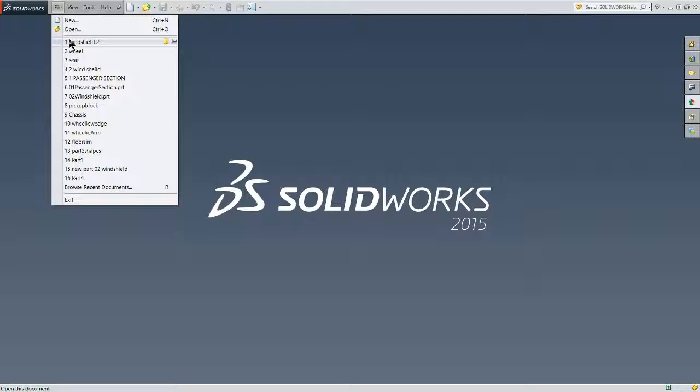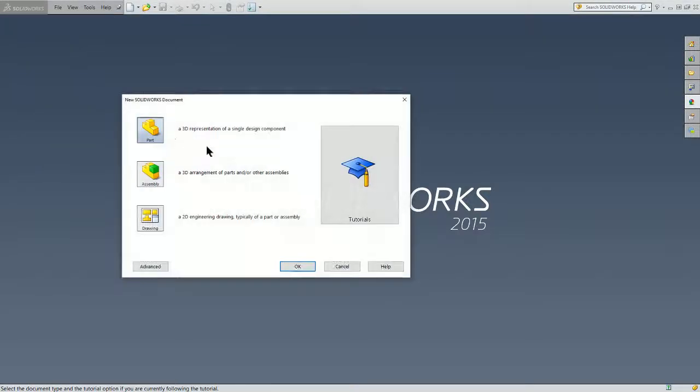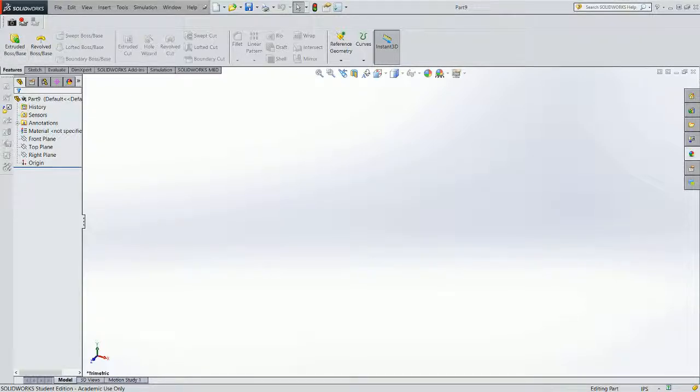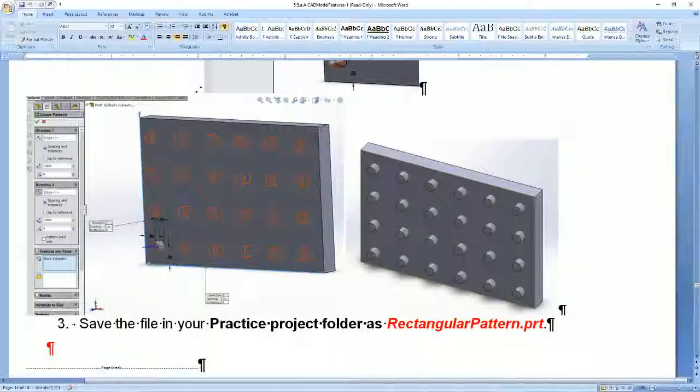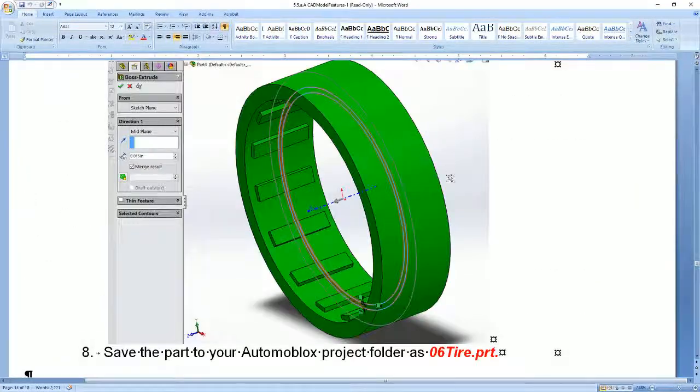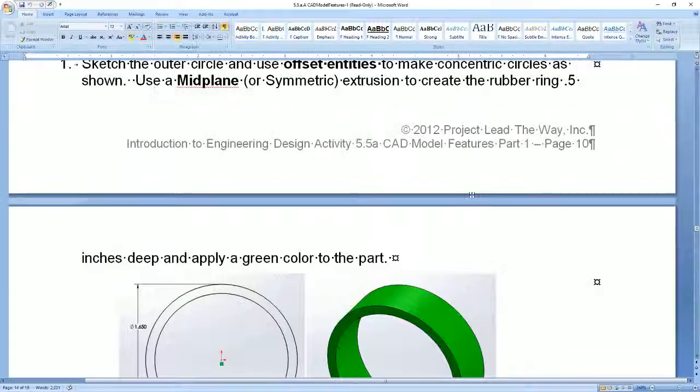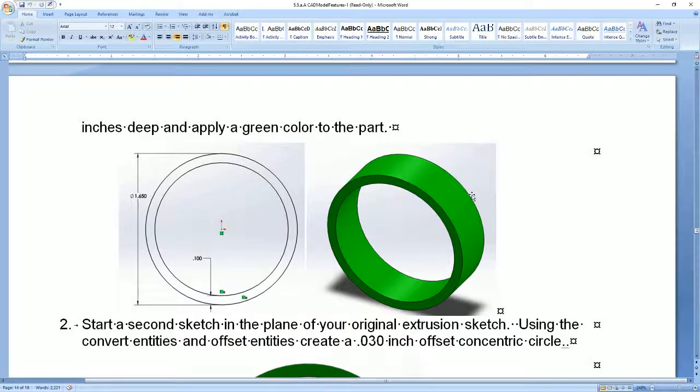Today we're going to work on our Automoblox tire, so I'm going to start with a new drawing, a new model rather. File, new part, and we're going to start out by extruding the rim. Let me flip open to the Word document here. And we're going to start out here and make an extrusion that's just 0.5 inches thick, 0.5 inches wide, 1.65 tall with a 0.1 offset.